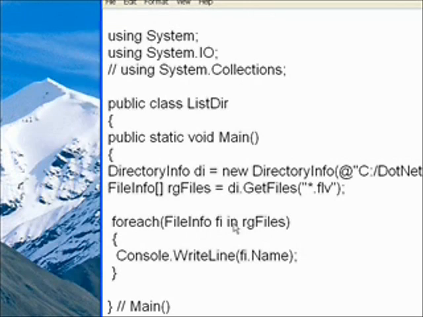that's what the in says, in the array named RG files, put that into the fi variable that is also of the same type. They have to be of the same type because you're reading array members in of a certain type. And it's saying do this for each one until you run out of them. So essentially it has a built-in test that says when you come to the end of the array, stop the loop.